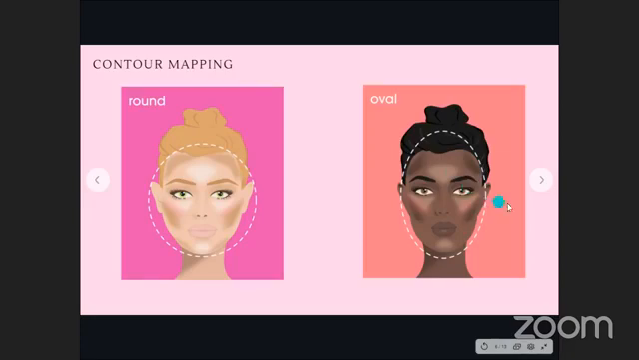You're going to do just a little bit on the outer corners, a little bit smaller patches on the outer corners of your forehead. And also, the thing is with the round, I forgot to mention, you also want to apply some contour on the jawline, just slightly outside of your chin to about halfway to your jawline.